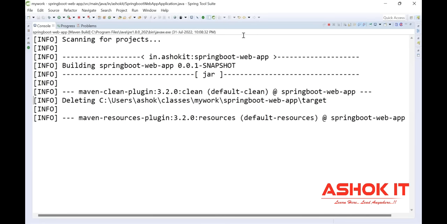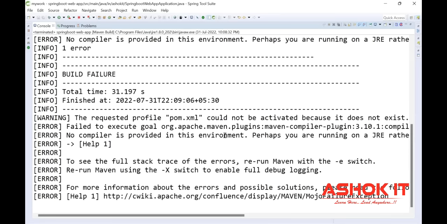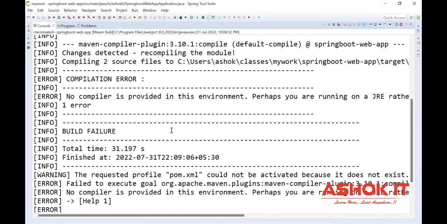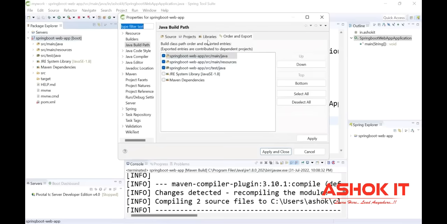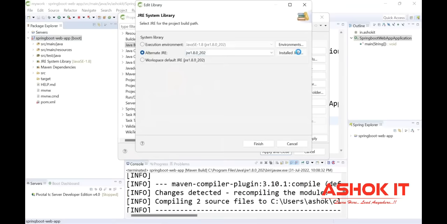It's taking some time, guys. Build failure. See here, it says no compiler is provided in this environment. Perhaps you are running on a JRE. In our application's build path, currently a JRE is available, so we need to add the JDK. Go to build path, configure build path, libraries. Click on this JRE, edit, alternate JRE. Currently the JDK is not available. Let's add it.